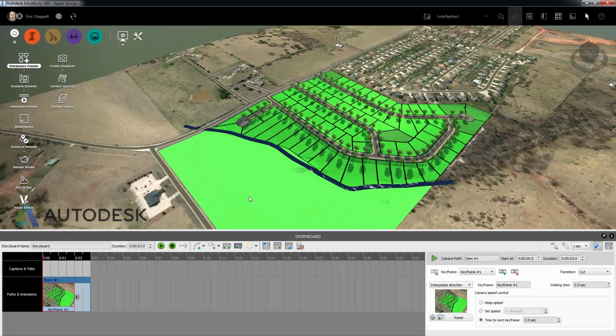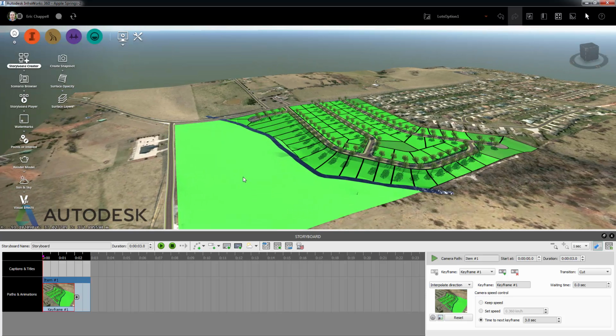If I pan or zoom or in some way change my view and click the plus sign, it adds another keyframe.